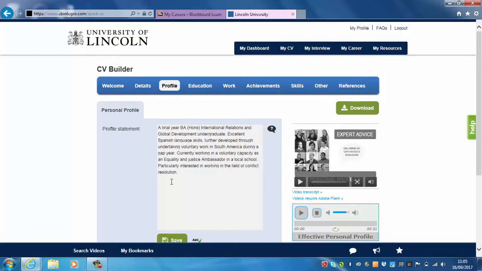Within the profile, you need to highlight your strengths and use positive language. You can personalise the profile to adapt to each role. This is your opportunity to highlight your best points and make the employer read on. It can also sound professional when written in the third person. Once you have written your profile, click Save and move to the next section.